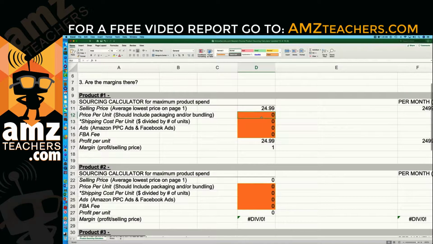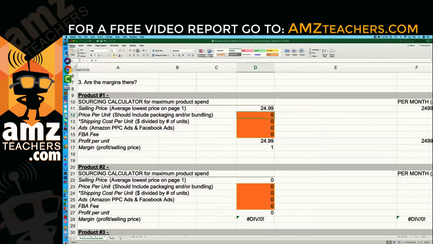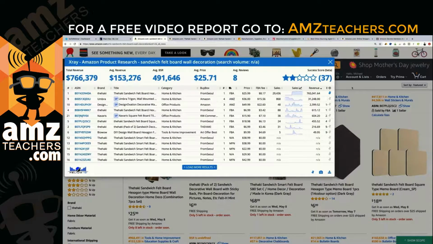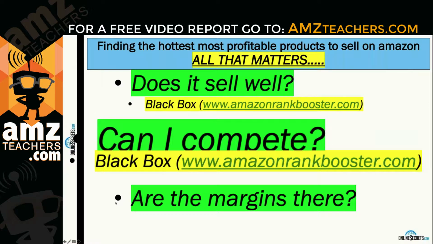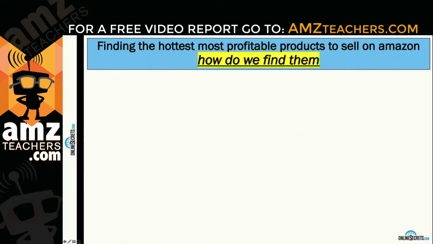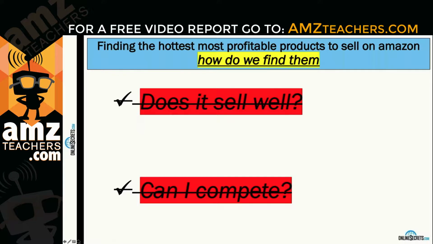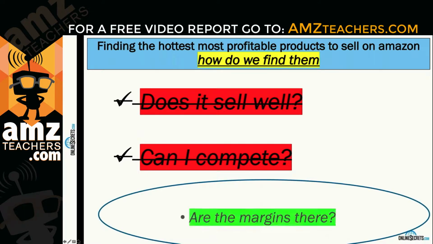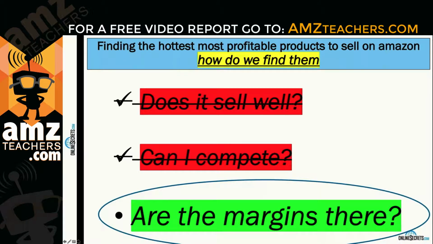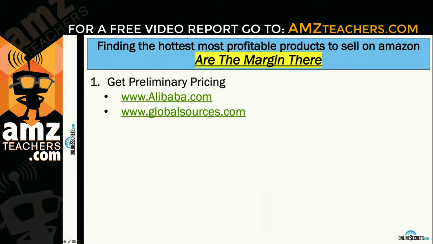Now we've got to go figure out the price per unit. So what we're going to do there is first go back to the presentation. Are the margins there? Does it sell well? Yes, we definitely saw that it sells well, right? It's doing over $700,000 a month. Can I compete? We know we can compete based on the criteria. Are the margins there, right?